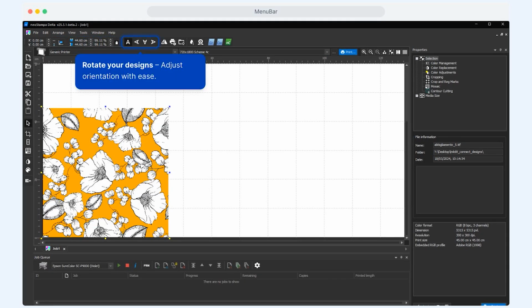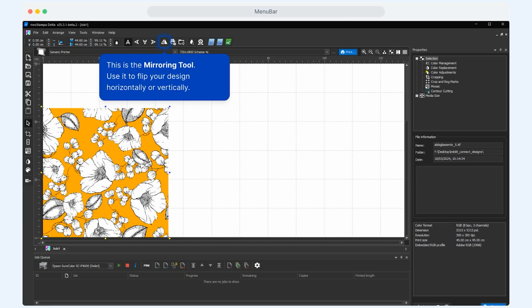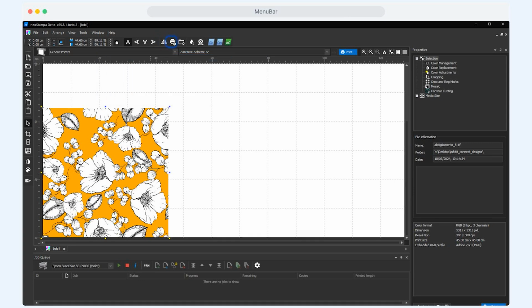You can also rotate your design effortlessly to get the perfect orientation. And if you're looking for a mirrored version, use the mirroring tool to flip your design horizontally with a single click. Moving on, printer settings.